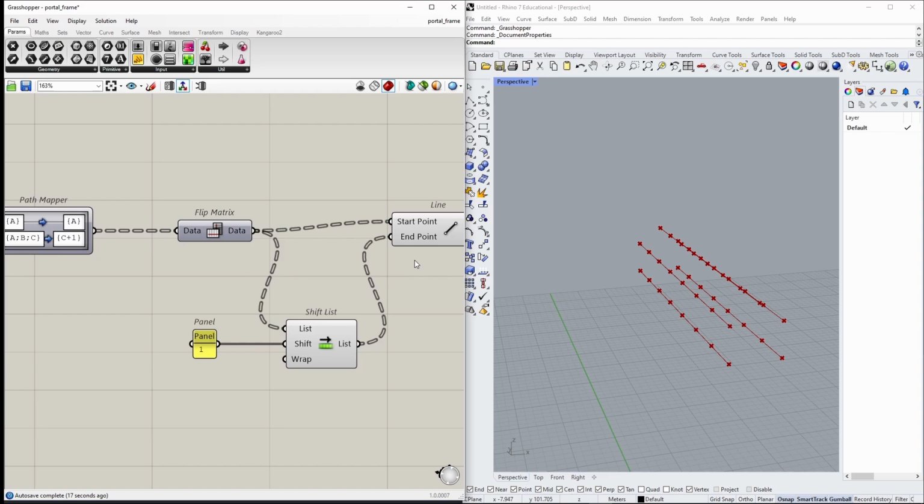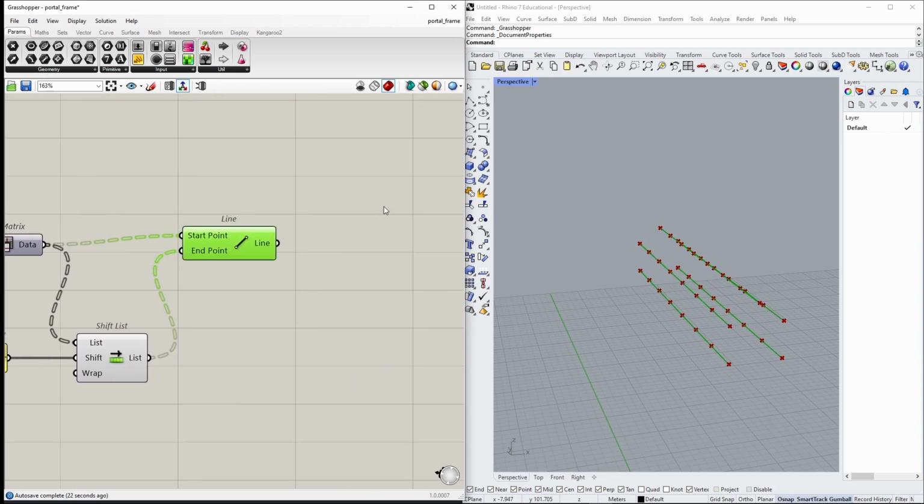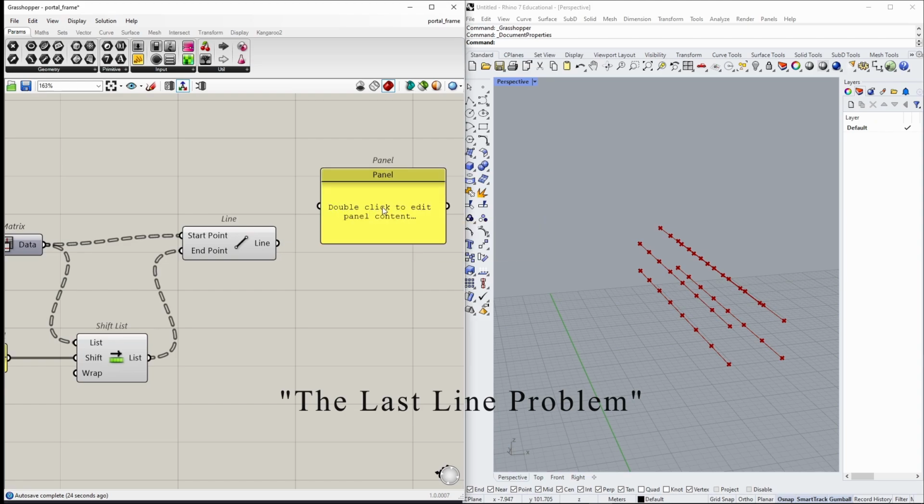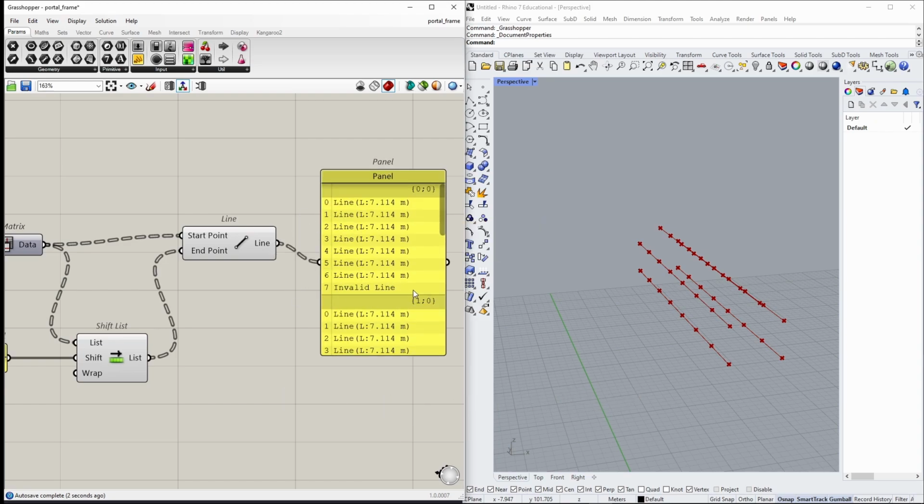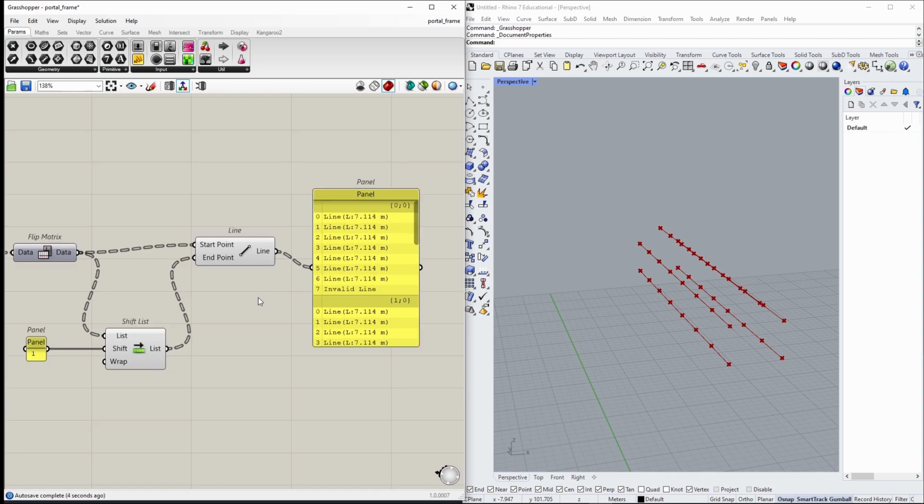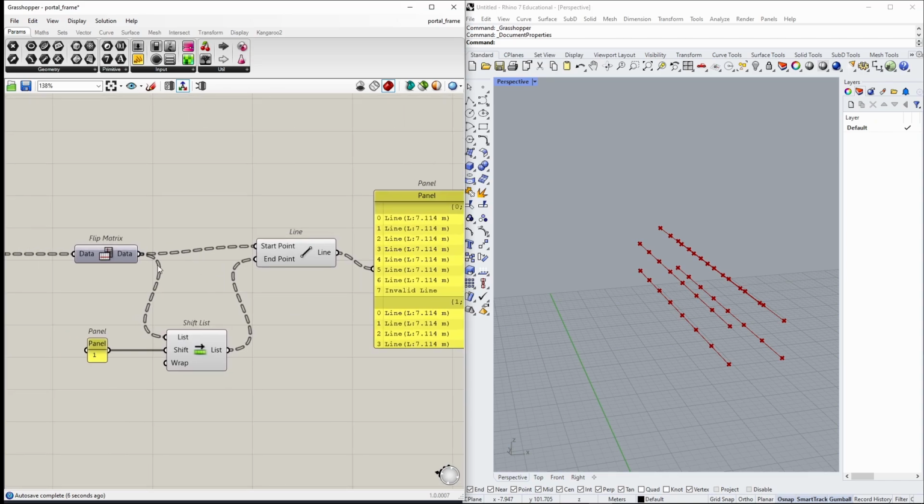the line's endpoint. It looks good and all, but this is where we get to what I like to call the last line problem. Let's see these lines in a panel. As you can see, there's an invalid line. It is there because with the shift list component, the first point only occurs once, and there is no line going from the last point, hence we don't get an extremely long line connecting the first and the last point. Instead, we get an invalid, which we can easily fix in 3 different ways.